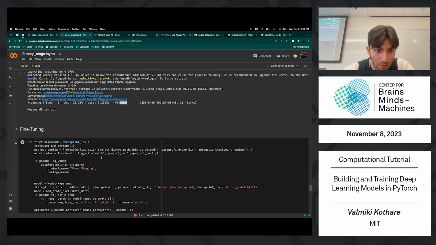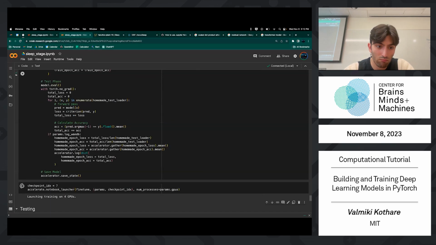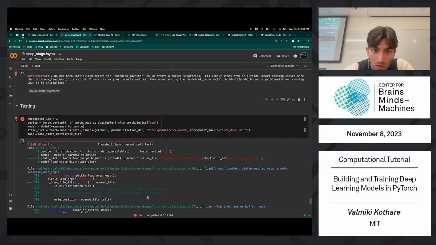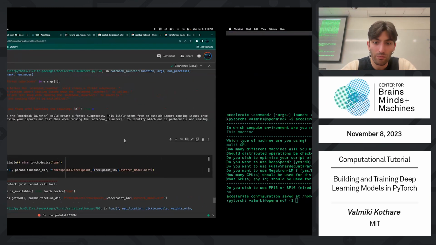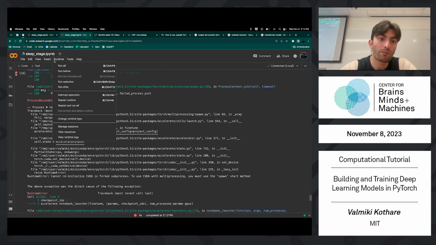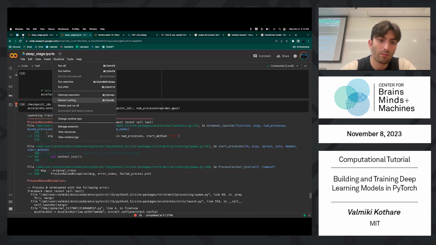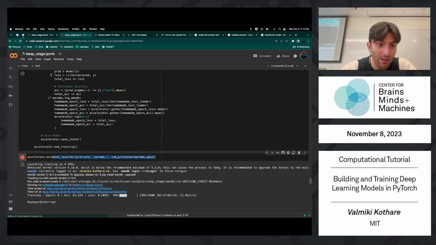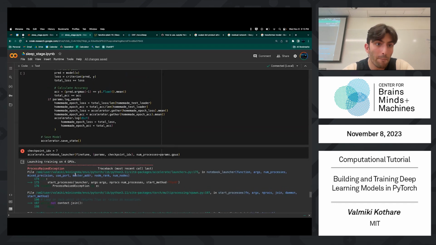It turns out I didn't save the checkpoint. That's unfortunate. One second, sorry. I guess we are going to run the fine tuning, and it'll go pretty quickly because our fine tuning data is much smaller.